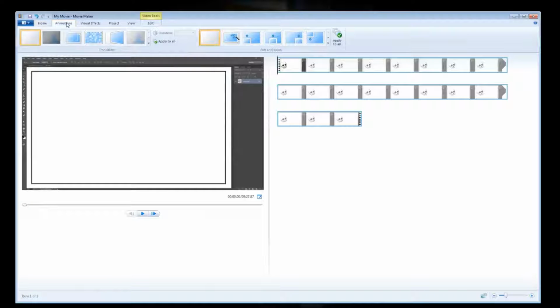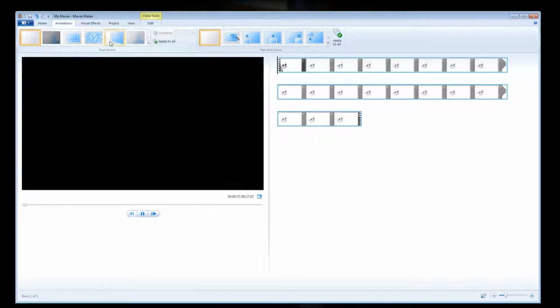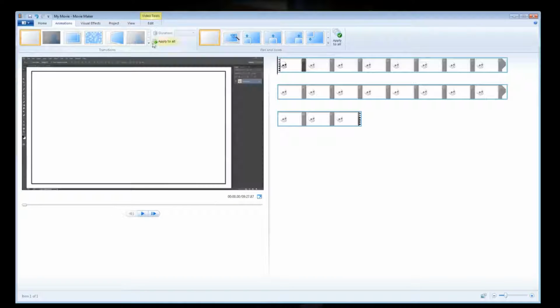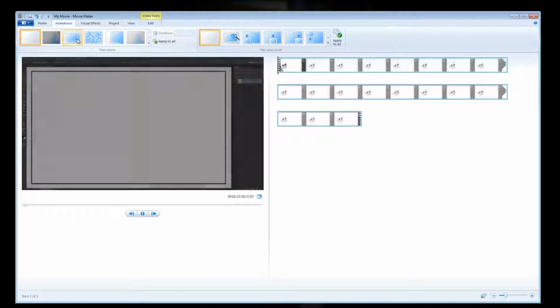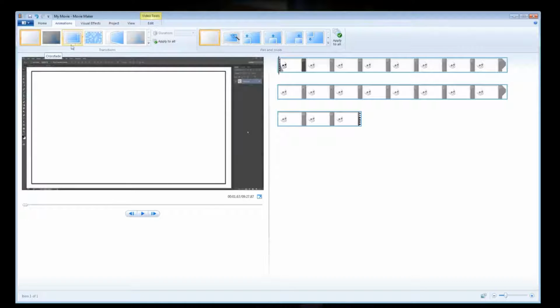Next up, under animations, we have transitions, which are effects that can be applied at the start or end of your clips or between clips to help you transition between them. I find these ones to be a little bit corny, but I do occasionally use the blur through black or the crossfade if I'm wanting a nice transition. And you can hit this to apply the same transition to all of your clips if you are interested in that and don't want to apply them one by one.